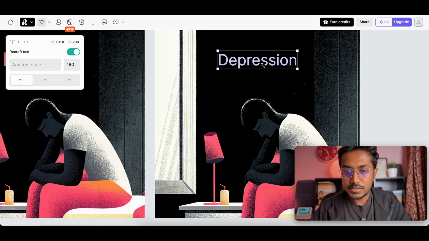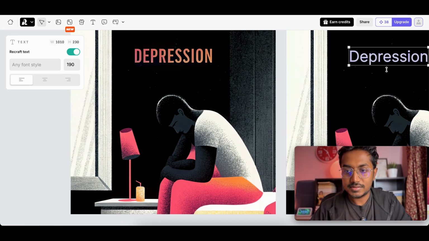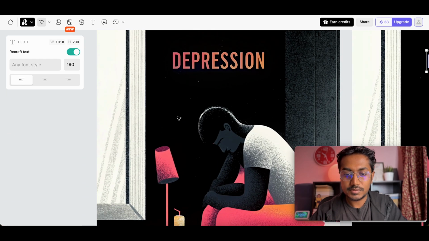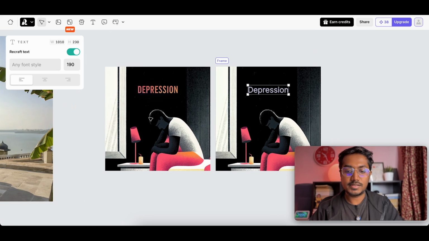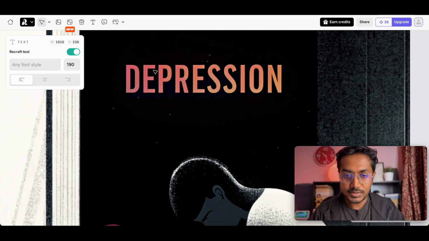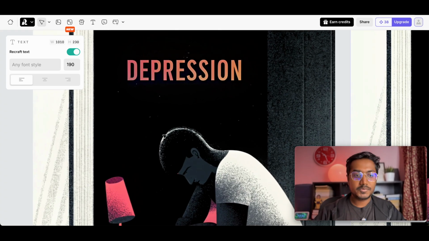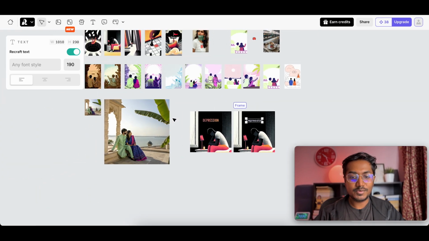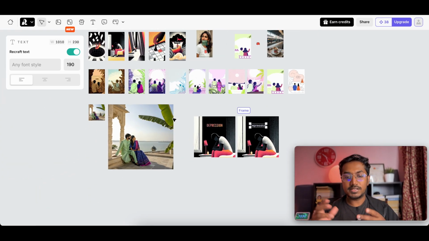I basically wrote it and then it understood, okay, this is something that needs to cater to the image that is below it. So it understood its surroundings and created this text, at least the text effect based on it, right? So again, super useful, right? If you want to basically merge multiple things together, right?